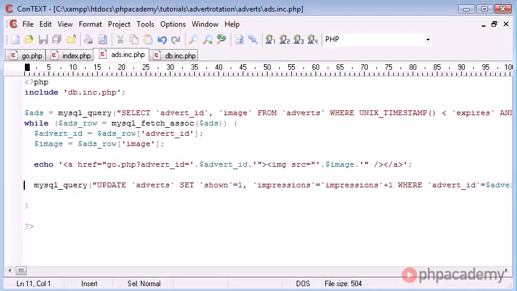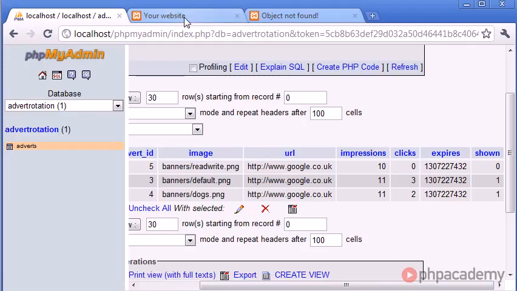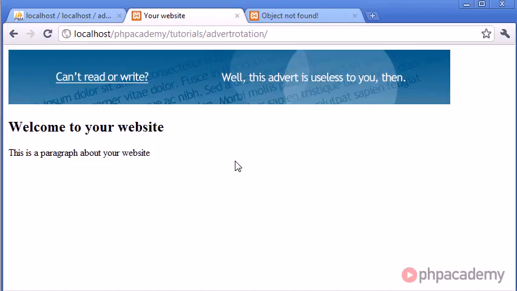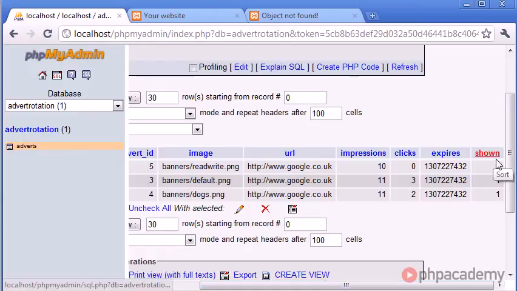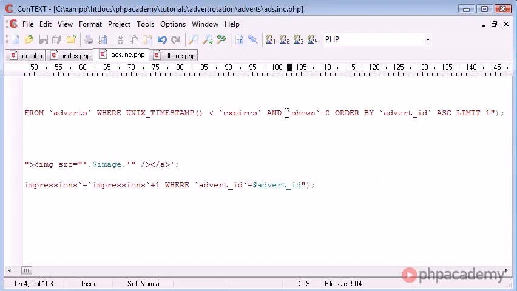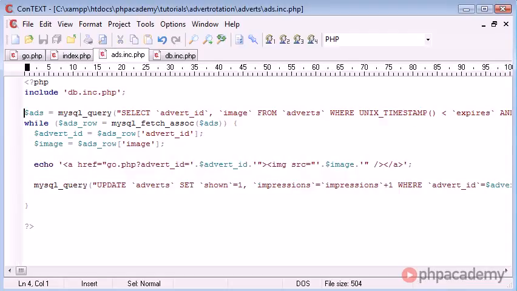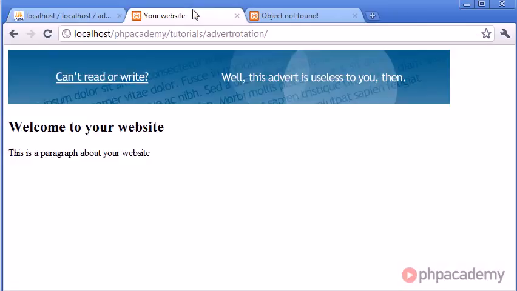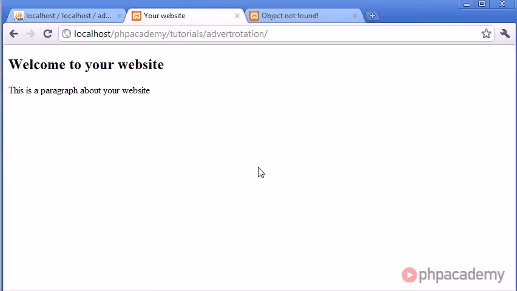Okay, so now what's going to happen is when I run this on my page, you're going to see that we're going to get no adverts returned, and the reason for this is we are updating this value now to 1 and this impression to adding 1 onto it, so we'll end up with 11. But now the query will actually fail because none of the values are equal to 0. Remember, in our query up here, we specify that we want to select where shown is equal to 0. So let's go ahead and refresh and see if I was right. Okay, yeah, so we've got no adverts up.